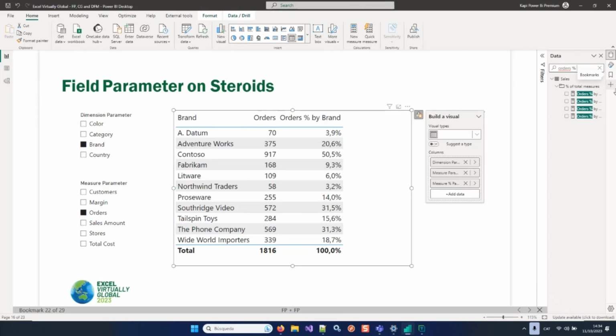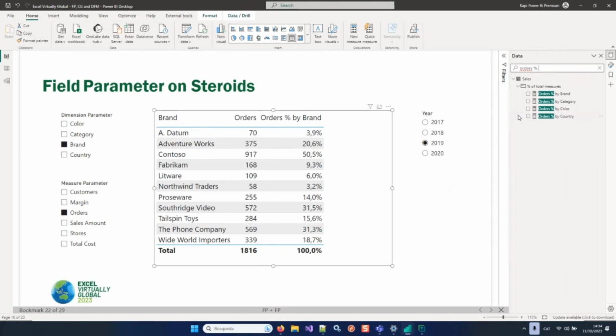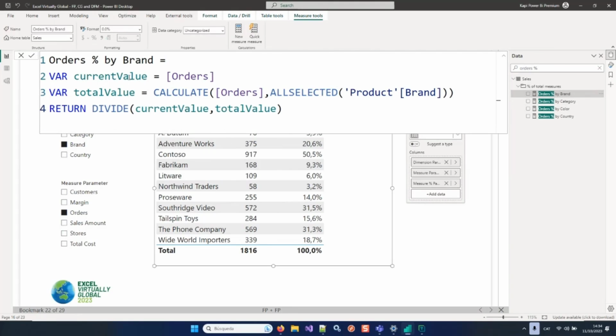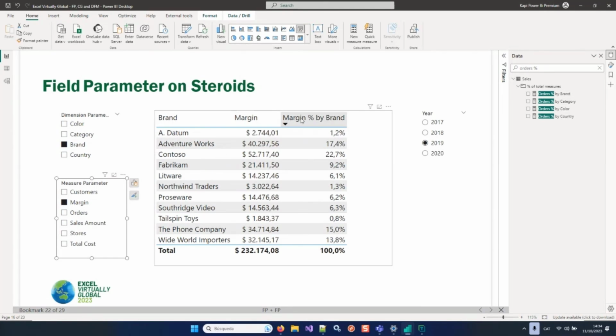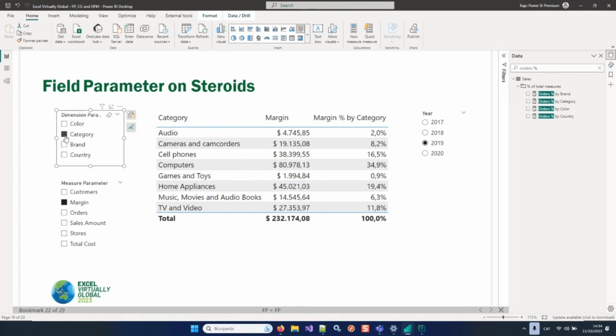Okay, good. Now, orders percentage by brand. So this measure looks like this. I have orders, I have the total value, which is removing the all selected and product brand, and divide. So I have many measures like this, but how can I synchronize them this way? Because actually now if I select margin, you see I have margin by brand, but if I change to category, I get margin by category. How is that even possible?